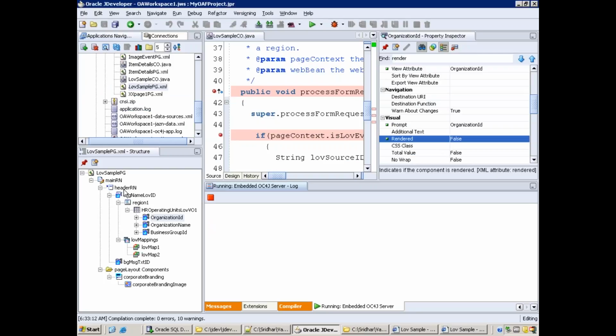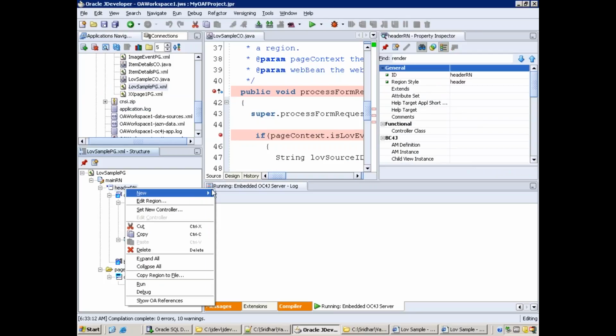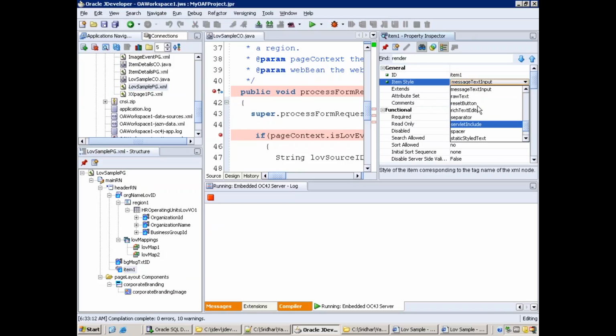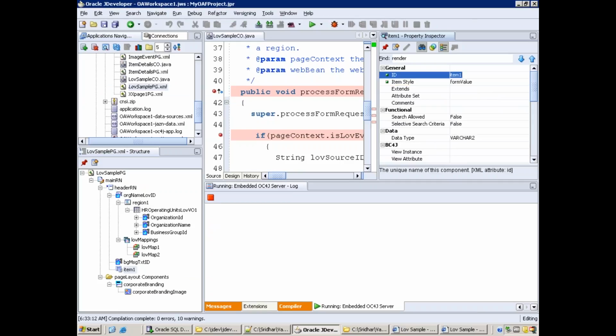What we do is, on the header region, just create a new item, and the item style is form value. If you are aware of HTML, there is a concept called input type equal to hidden, right? So I'll just say org ID FV. This is my form value ID. Data type is number. This form value component will never be shown in the page. This is generally used for these kinds of scenarios.